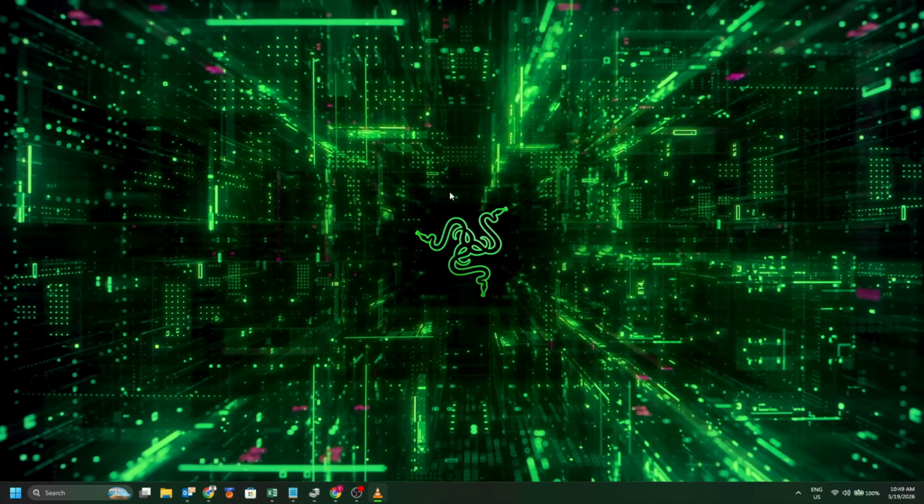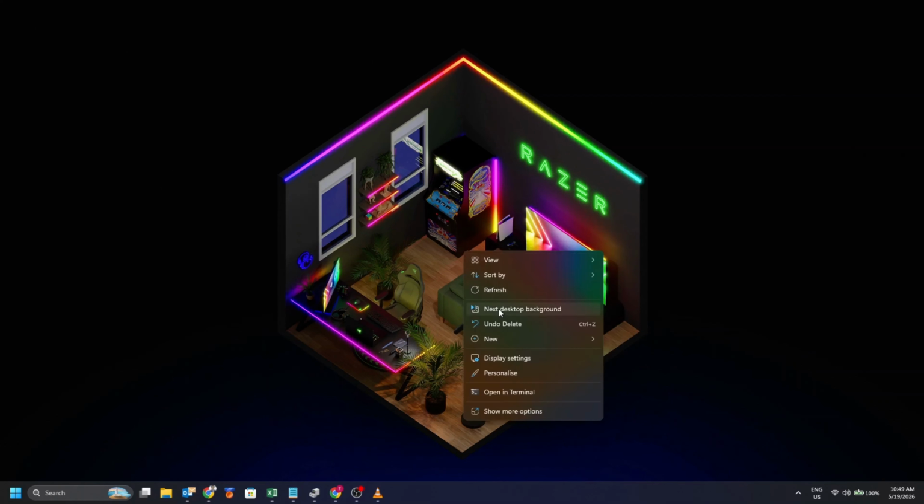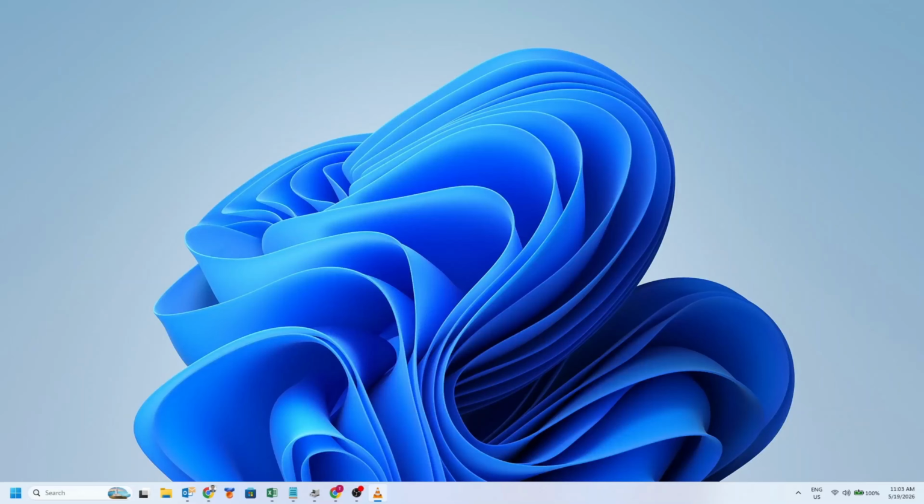Now I will show you some of the other wallpapers that come with this theme. If I right click on my desktop and click on next desktop background, it will show you the images that come with this theme. They look very stunning compared to the default Windows 11 theme that you get with the default installation. So let me just open up my Microsoft Store.